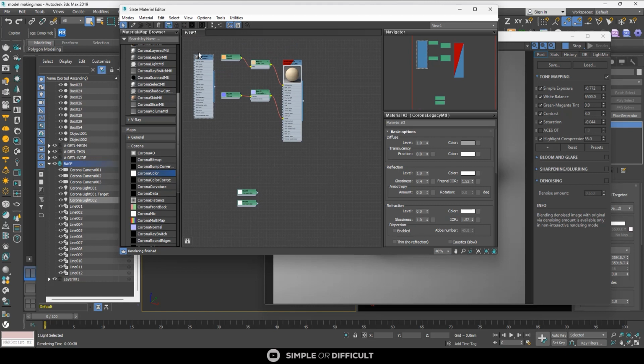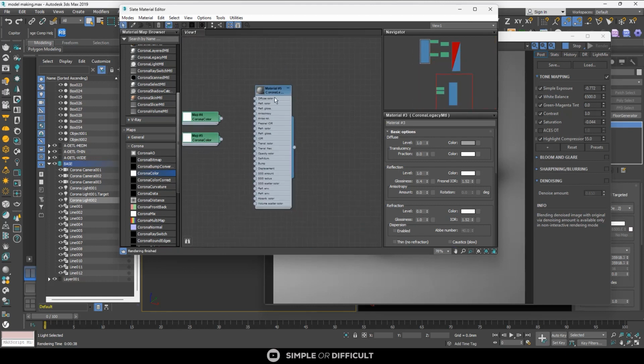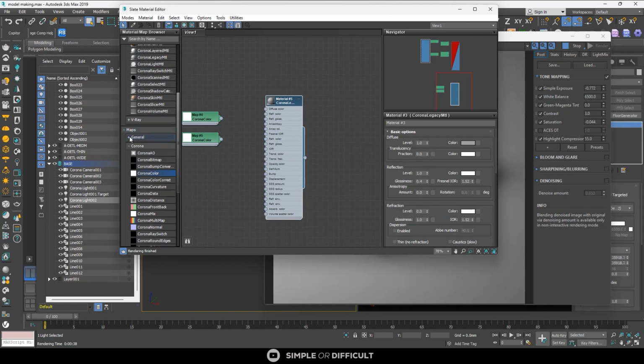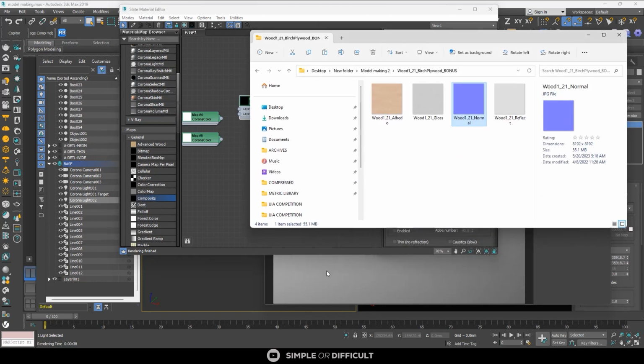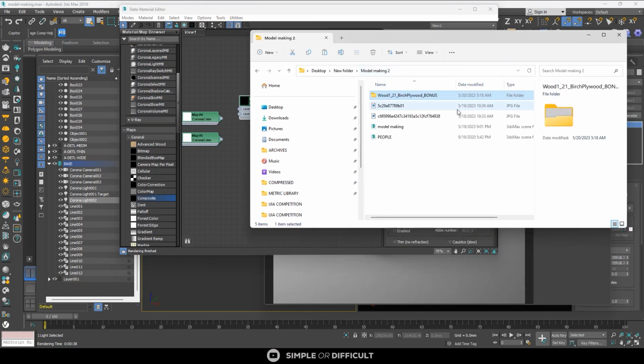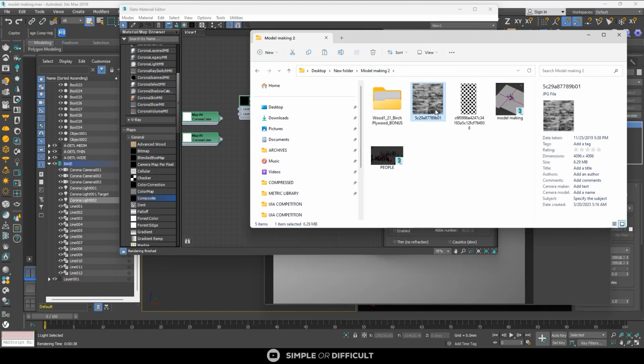Okay, let's go ahead and duplicate this. Now we're going to use composite map. All right, so over here in the general, you see a composite map. Just drag it out. And then let's bring in this particular map. All right, so it is in.